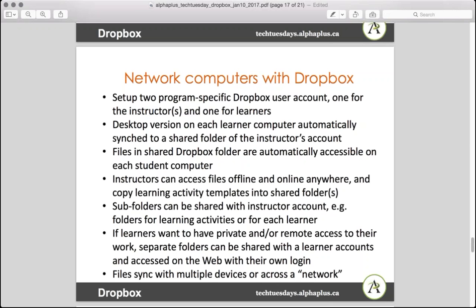The subfolders can be shared with the instructor account. So, for example, there's folders for learning activities or for each learner, if that's what you wanted. If learners want to have private or remote access to their work, you could set up separate folders that then are shared with a learner's private Dropbox account. That would be possible. Or you could provide them with the link. Then again, with the link, if they share the link with somebody else, but you could. And that way, files sync with multiple devices across the little network that you created.